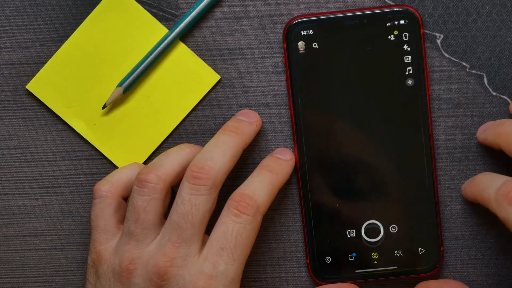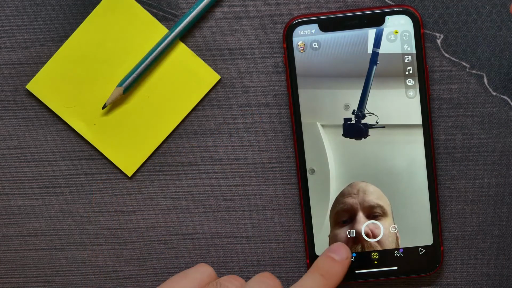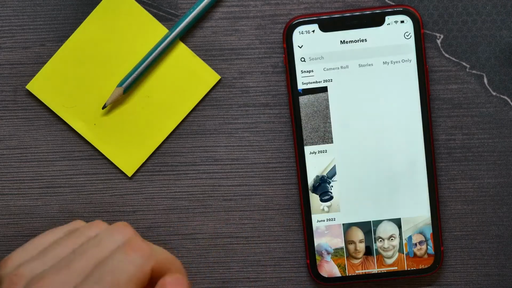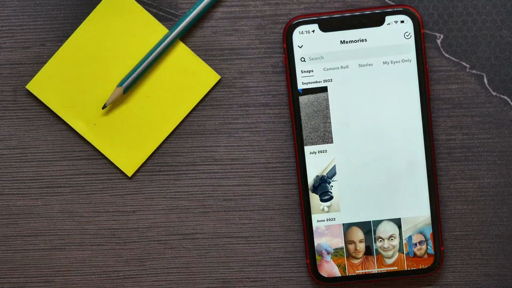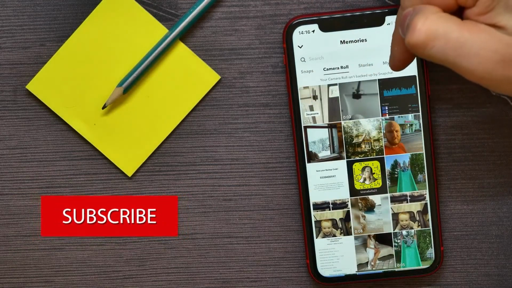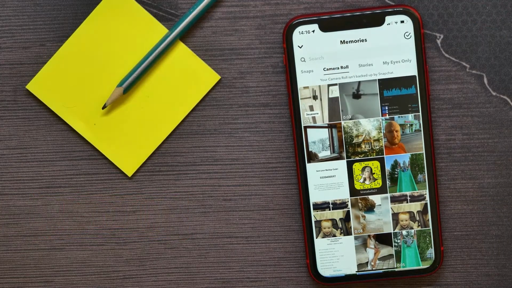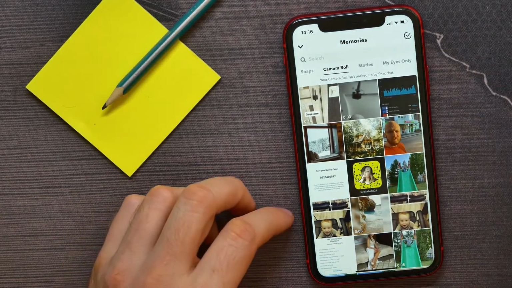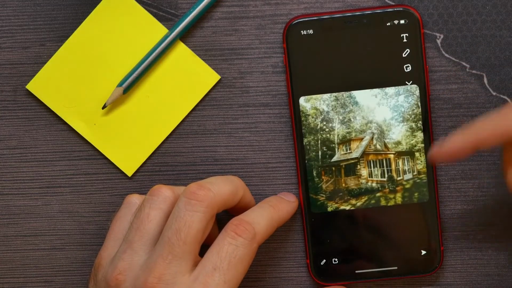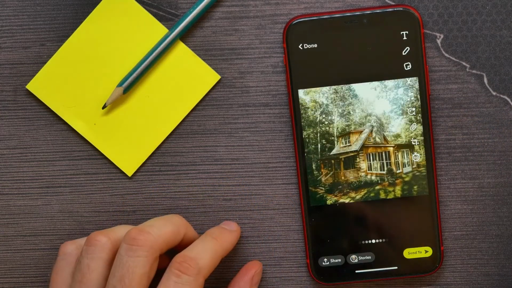First, open up the Snapchat application, and once you are on camera, right there, just next to the record button, hit that memories icon. Now, here you can select your snaps, your camera roll, stories and my eyes only. I will select camera roll, and now in order to add some picture from here, all I have to do is hit on that picture to open it and then hit that pencil icon.